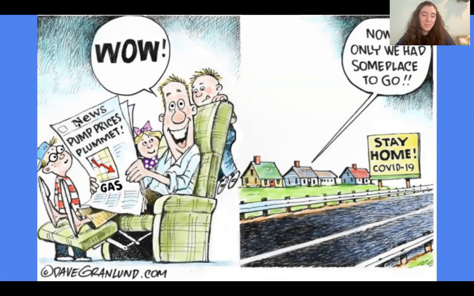Okay. So the gas prices are going down, and the dad's like, wow, he's got all his kids there. And it says, now if we only had someplace to go. So gas prices going down means you could travel more, right? But because of this billboard that says, stay home, COVID-19, we're not really traveling as much as we would. So that's kind of the message there.